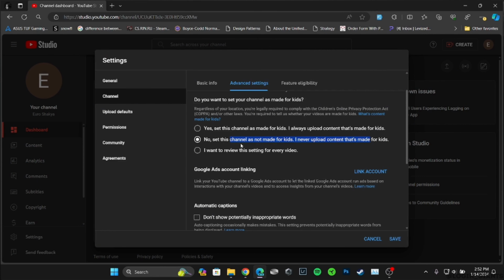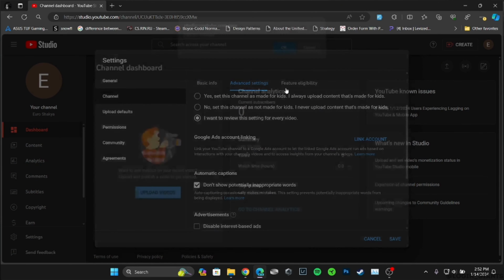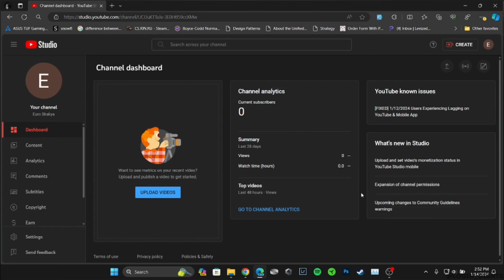Or you can also choose the third option, I want to review these settings for every video. Here you can also tap on this checkbox, don't show potential inappropriate words, and then click on save at the bottom right corner. Once it has been saved, it will enable the parental control on YouTube and you'll be good to go. So that's it, and this was your tutorial video on how to enable the parental control on YouTube.